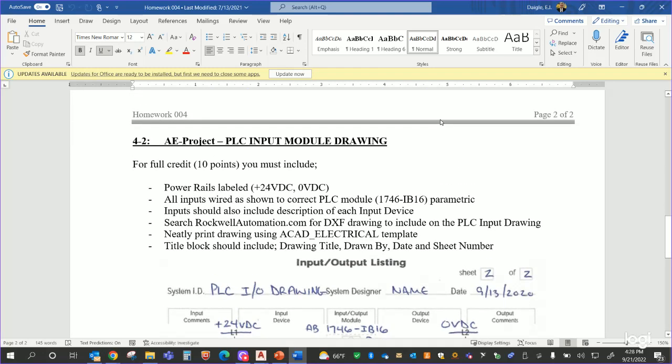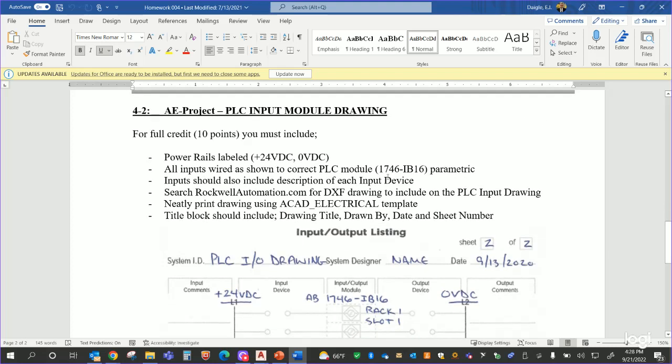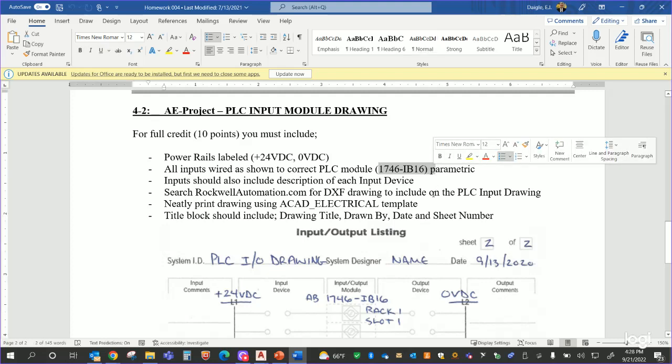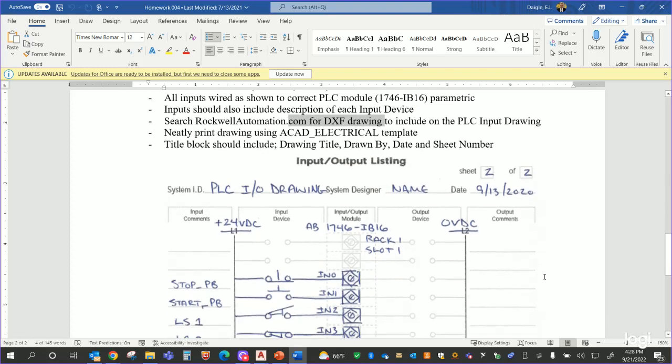Then down here, I want you to do a PLC input module drawing. And so you're going to use a 1746 IB16 like we did in our example. I also want you to search for the DXF drawing. I want you to go out and find the DXF drawing. So it'll be very similar to what we just did. It's just a different module.